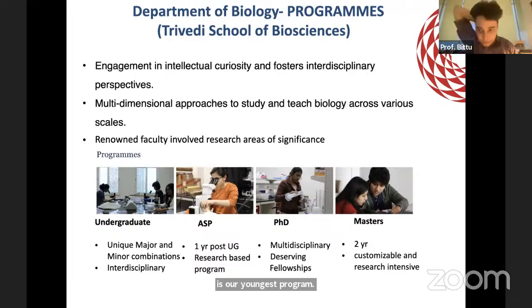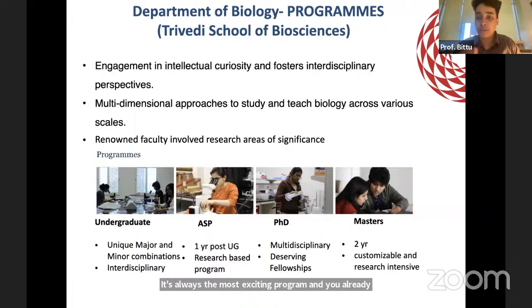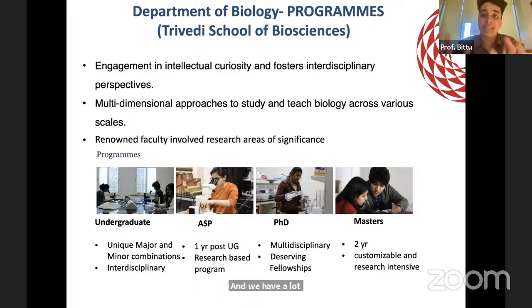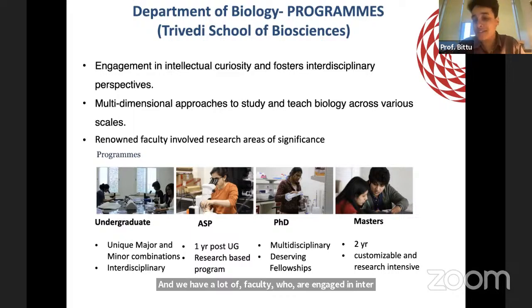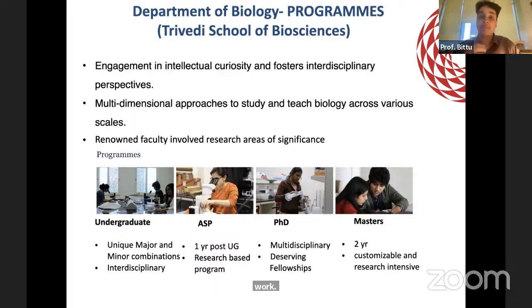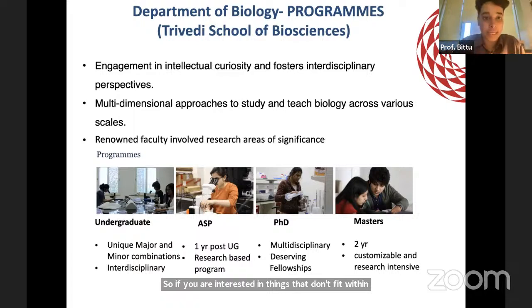And you already know that it's a two-year program, which is customizable based on your interests. Its focus is on research. It's a research-intensive program. And really, if I had to tell you what differentiates our program from others, it is that we emphasize a curiosity-driven approach. And we have a lot of faculty who are engaged in interdisciplinary work. So if you are interested in things that don't fit within the narrow confines of other departments, then this would be the right place for you.